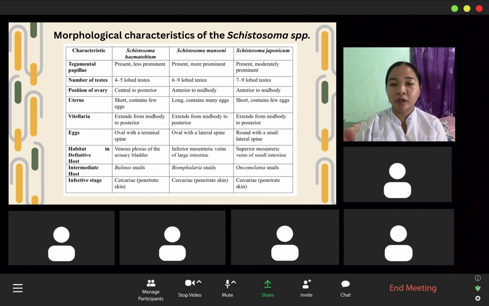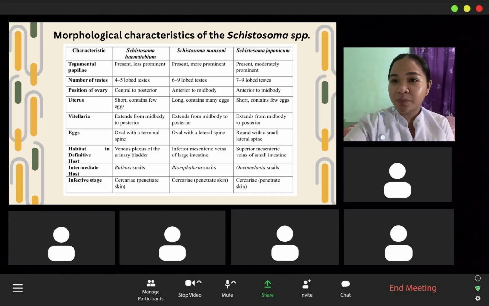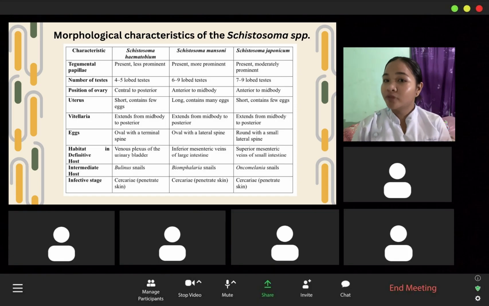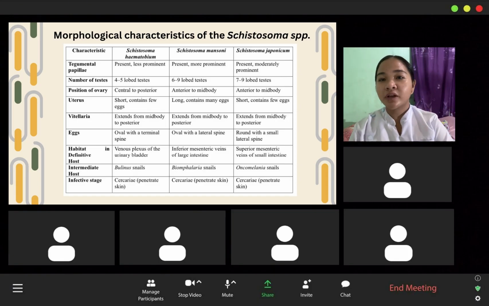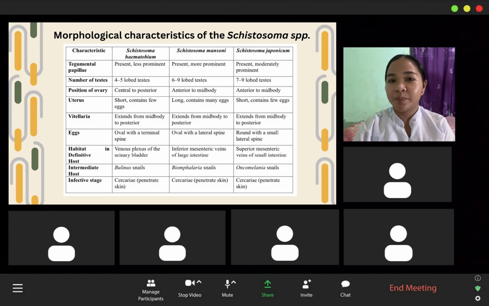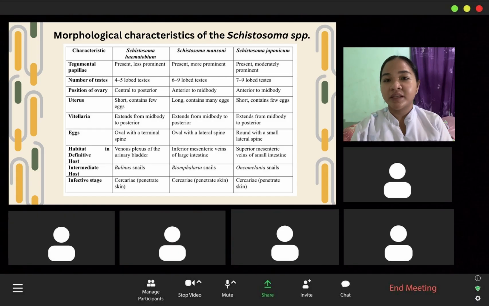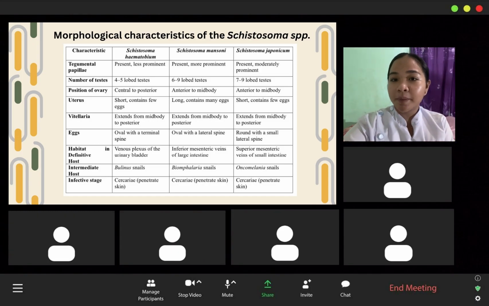Next is the egg morphology of the species. They differ. For haematobium, as you can see, it has a terminal spine, a spine at the end of the egg, oval in shape. Then next we have mansoni. Mansoni is oval with a lateral spine, a spine on the side of the egg. Next is japonicum. Japonicum is a round egg with a small lateral spine. These differences in the eggs help identify the species under the microscope.